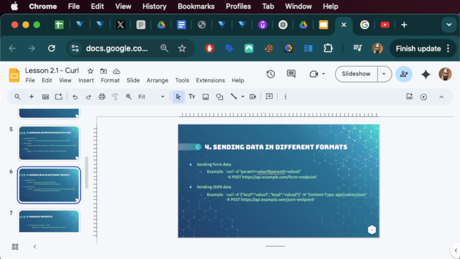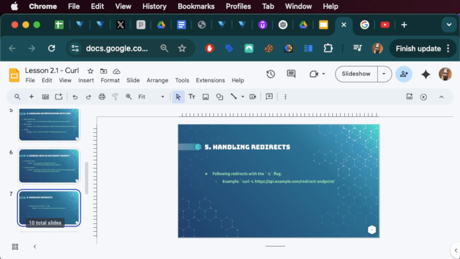Then sending data in different formats. Basically, if you want to send form data, you just do -d and then parameter equals value, ampersand, second parameter equals value. You do the curl with the post request, for example, and you see an example of JSON data as well, where you have key value pairs. Those are two different ways of talking to an API, but they matter so much. When it comes to handling redirects, sometimes your curl might fall into a redirect. You need to take that into account as well.